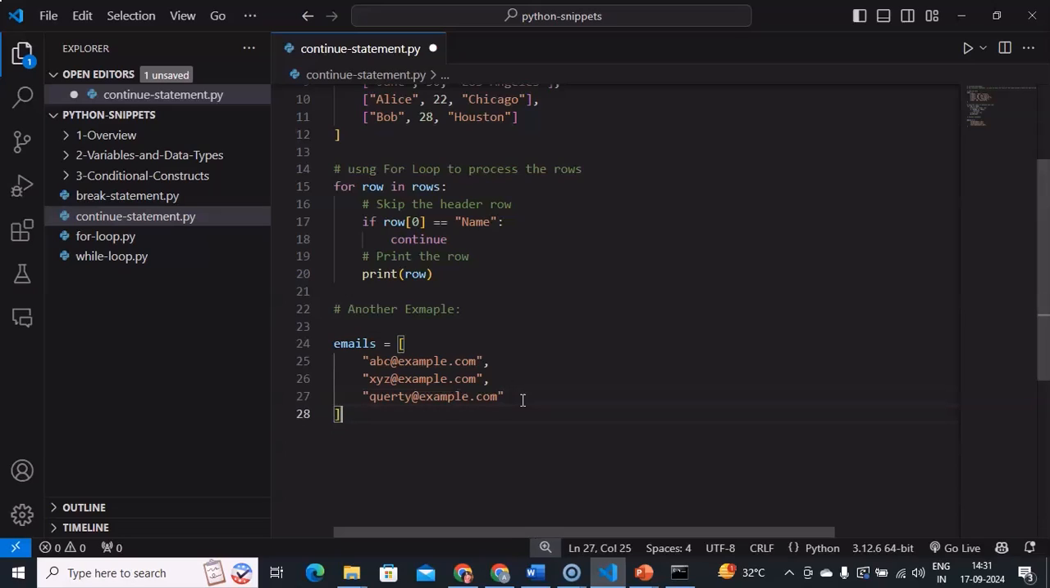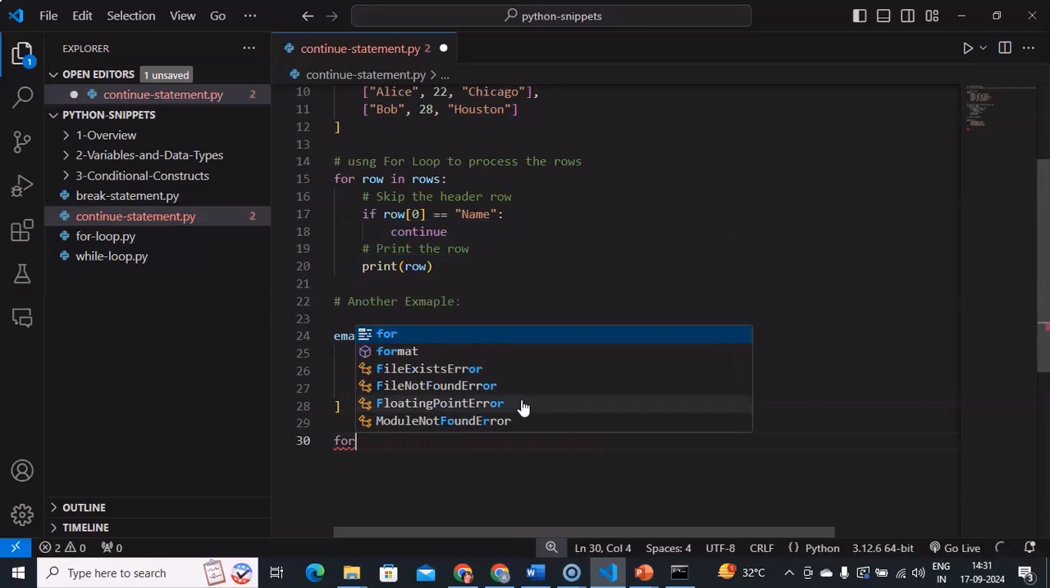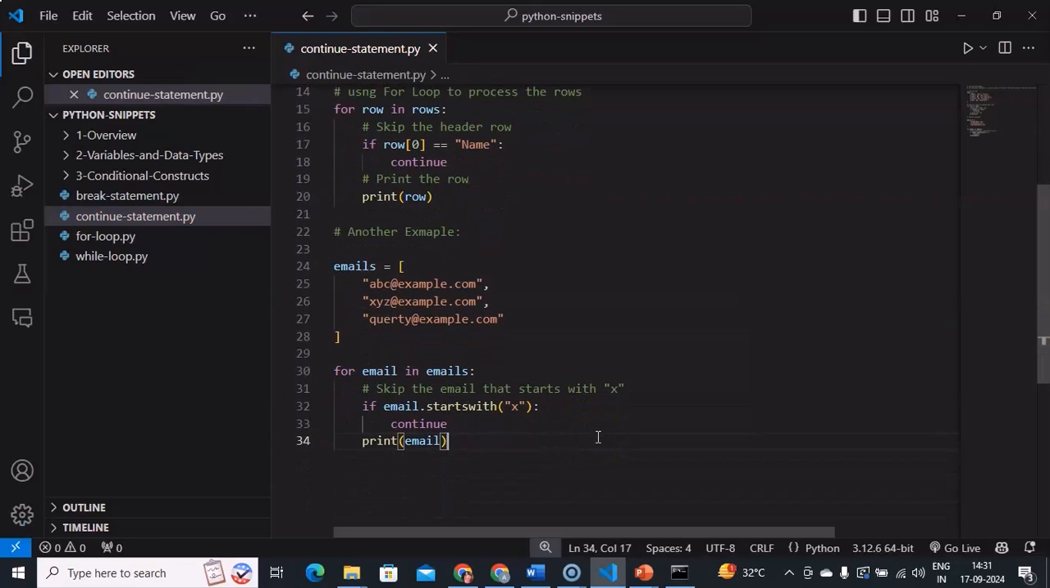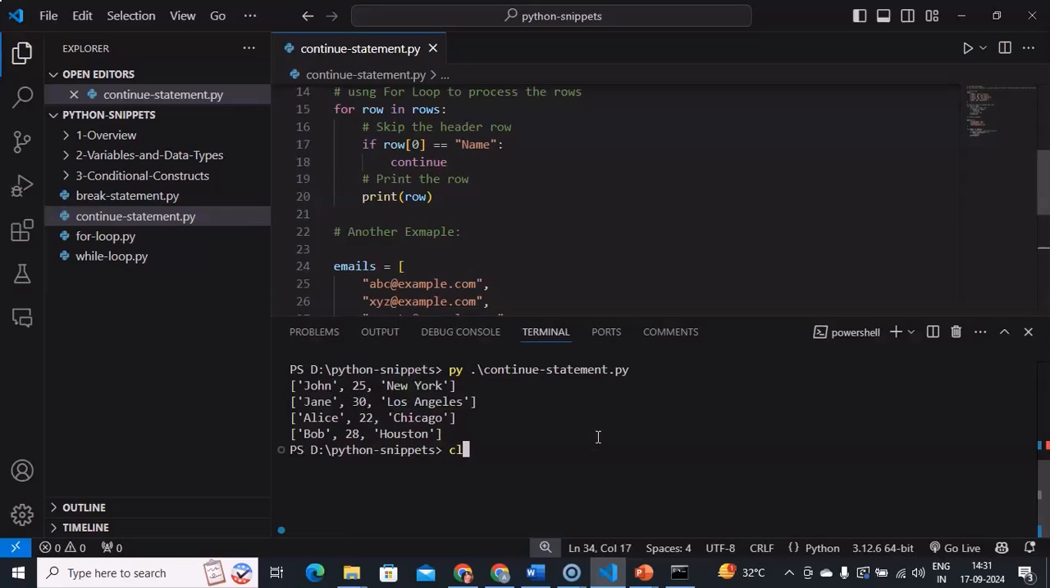I will just go with the for loop. For email in emails, any email that starts with x does not need to be printed. Just have a look. So it also helps in searching criteria. It only prints abc in the query.